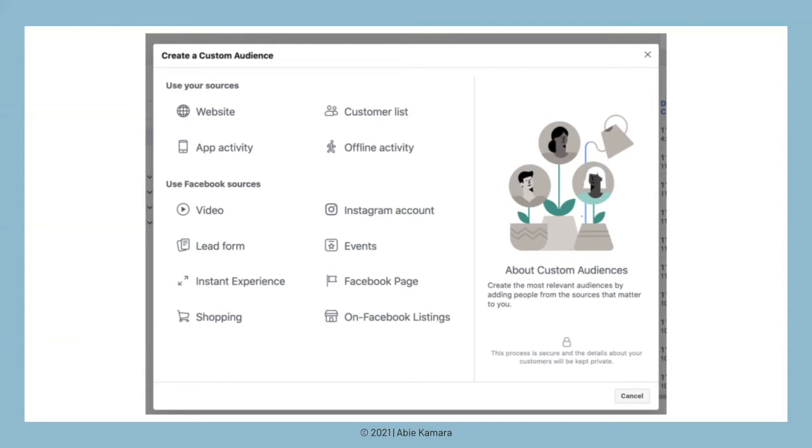So a customer list, this is a very popular one too that you can do. Facebook will allow you to upload a list of your own, meaning people that willingly gave you their information, people that gave you their email address, their name or phone number. You can download that from your email marketing software or tool and upload it into Facebook, and Facebook will match those email addresses or names or phone numbers with their users. It doesn't always match up perfectly, but a lot of times you will get to actually advertise to those specific people.